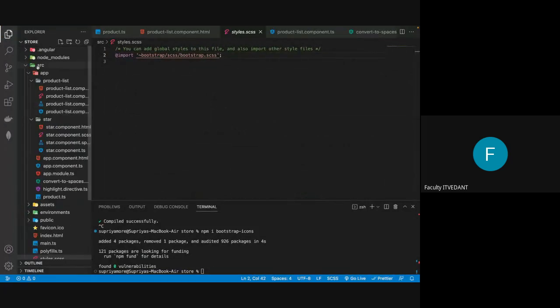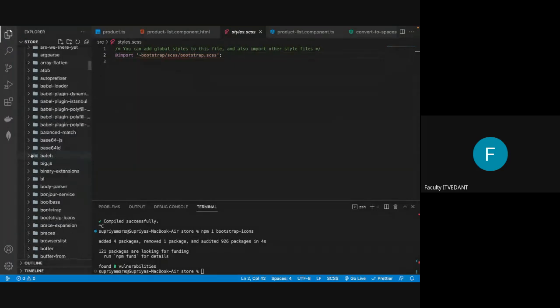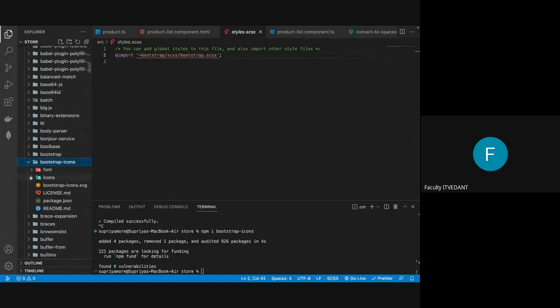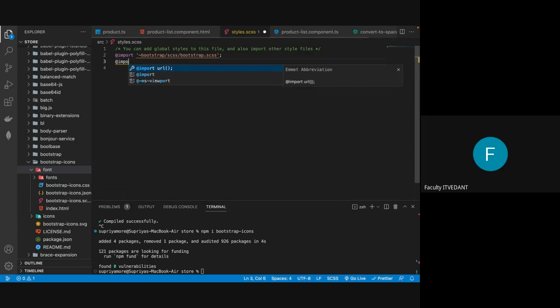Okay, how do I do this? Check here, you'll have bootstrap-icons, and in that you will have a font folder, and inside that font folder we have a bootstrap-icons.css or scss file, whichever you want to use. I'll use scss, @import. Then the tilde sign, since it is already in node_modules, so by default the node_modules folder will be picked up when you use a tilde sign. So bootstrap-icons/font/bootstrap-icons.scss. Okay, so that's how I can import Bootstrap icon styles.